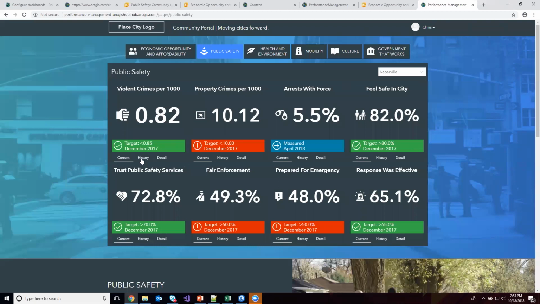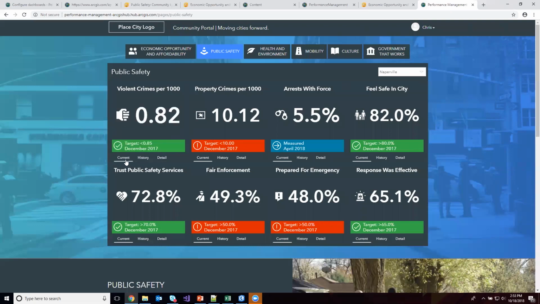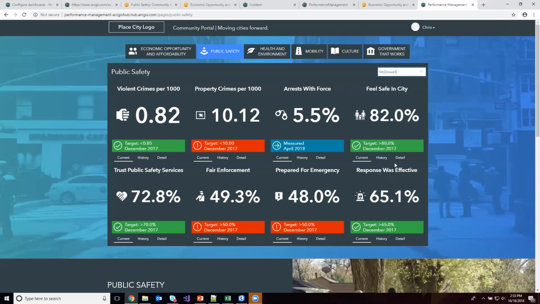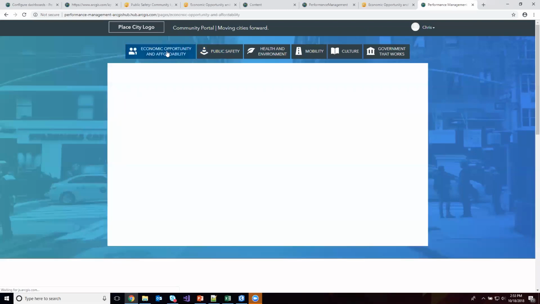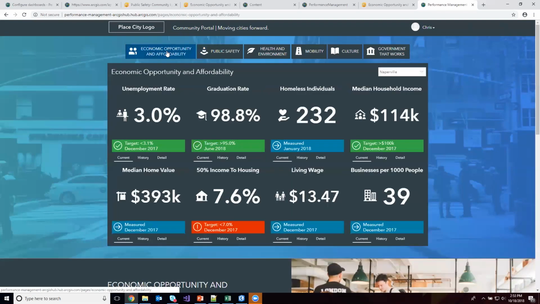I still have the history and the detail embedded here. And I can still explore by different geographies. So I've also configured this dashboard to just show me the city and the neighborhoods. So I can still explore that. I can also, at the top, click to my different outcomes, and we're just loading up a different page with a different embedded dashboard, and I can explore that data.